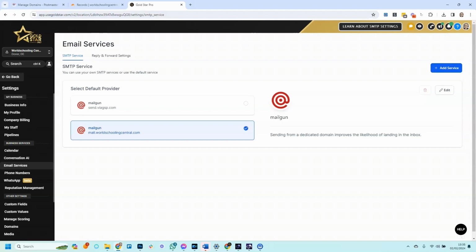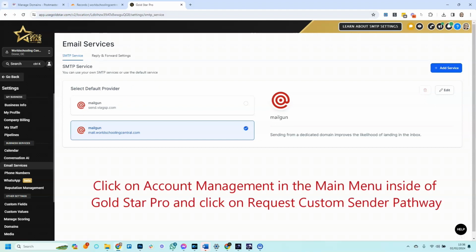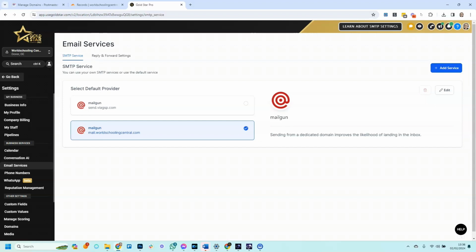mail.worldschoolingcentral.com. If you are using a via gsp.com domain, then you need to reach out to our team and request a custom sender pathway. We'll help you get this set up, and then you'll be able to return and do this process. So, mail.worldschoolingcentral. As we can see, the subdomain is mail.